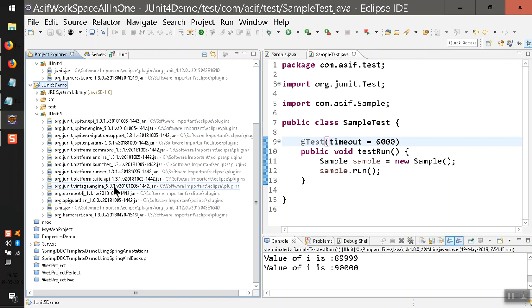The other category is platform. This platform contains the JUnit runners to run the JUnit test cases. And the third category is Jupiter. Jupiter contains all the annotations related to 4 and 5. Okay, that's the thing.